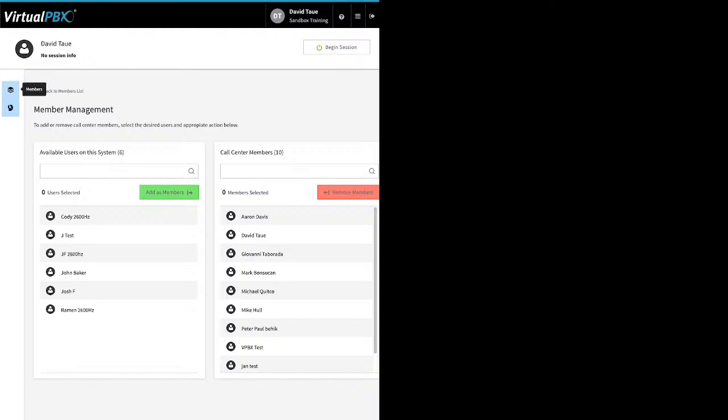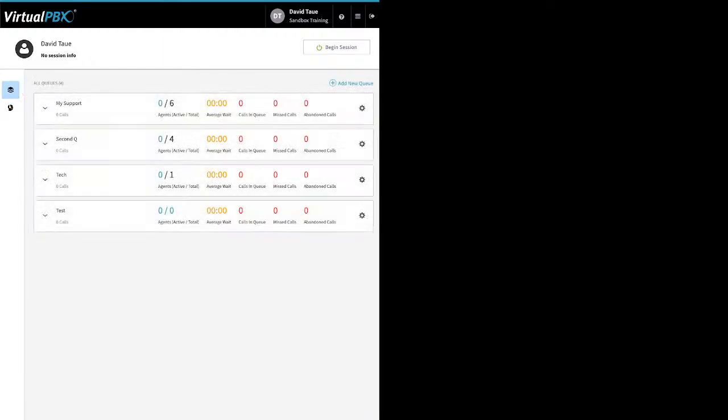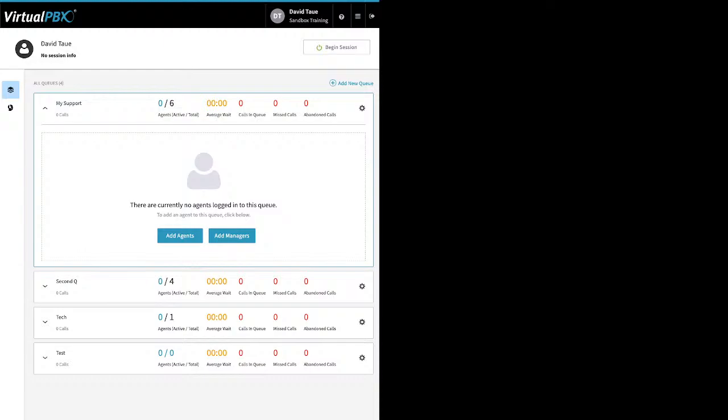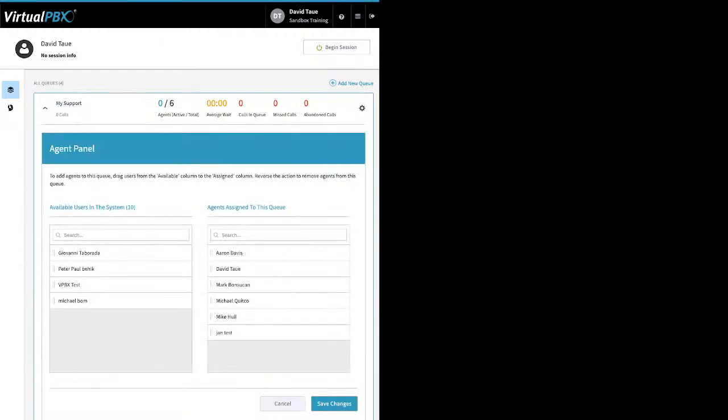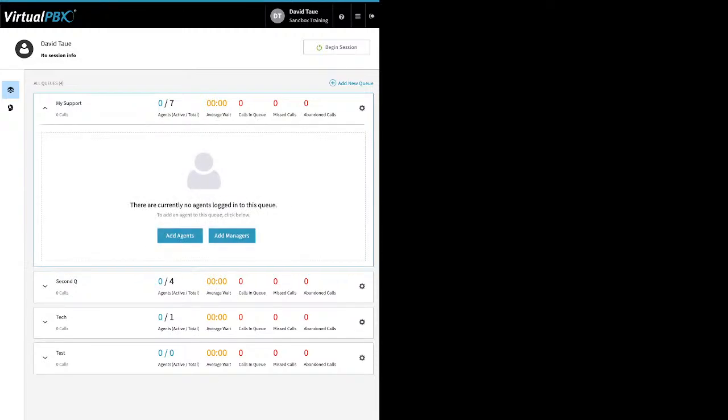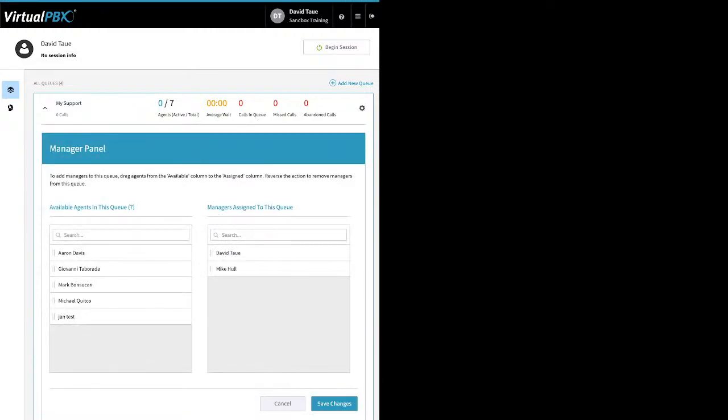Once you're done with that, you would want to go back and click on the queues. If you click on the queue's name, now you can add staff members to a queue. So I can click and drag and add Giovanni. Once you've added agents to a queue, you can then choose which of those agents are managers. You would just click and drag them over and then save changes.